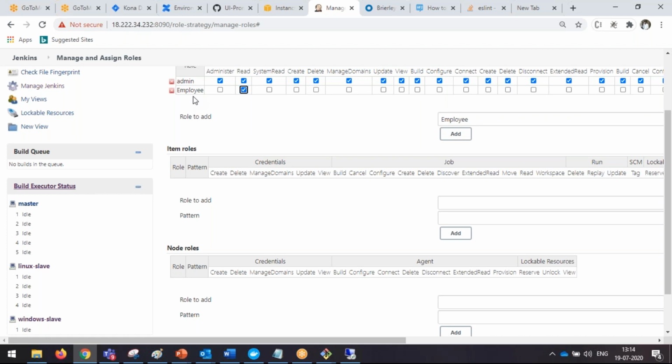Right. So that categorization we are going to decide under the item roles, on the job level, what kind of access you want to provide. Right. So now here I'm going to create a role. So developer, some role, some name. Now here the pattern, how the pattern will look like.